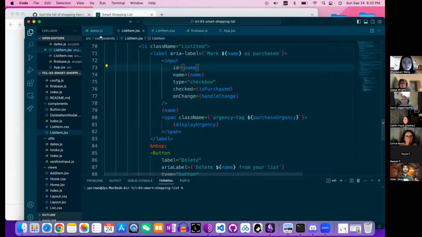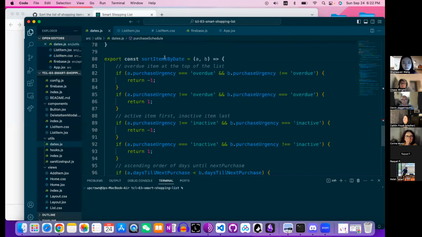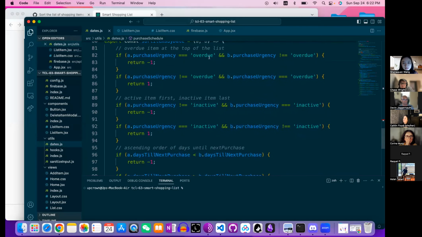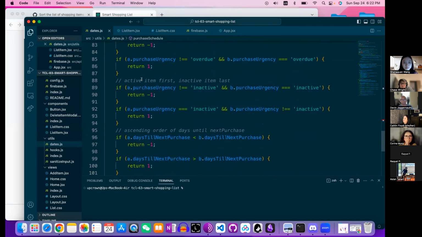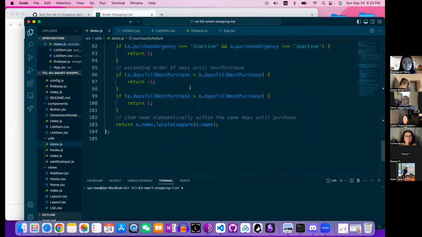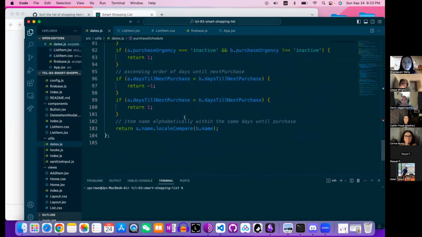And in terms of the sorting functionality, we define a separate function called sort item by date. It basically sorts the items with the overdue items on the top and then active before inactive. And then if they are within the same tag, then it's sorted from the closest next purchase to the furthest next purchase. And then lastly, if they have the same days until next purchase, then we sort by name alphabetically.